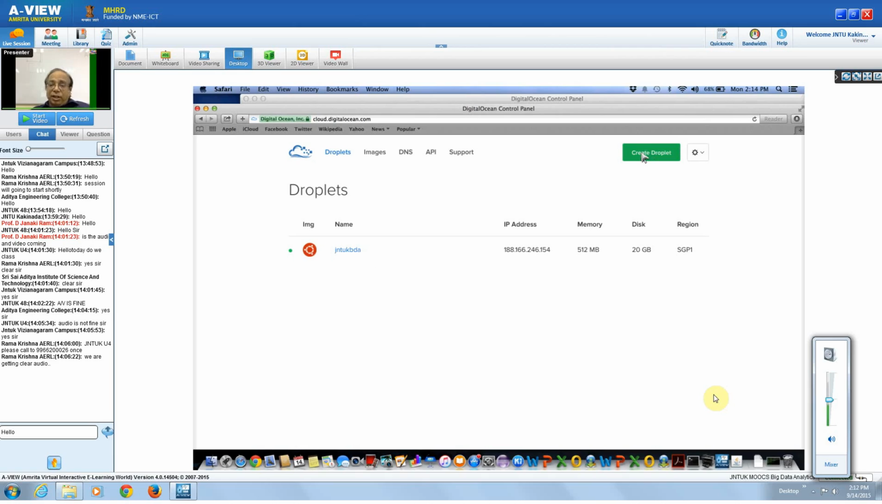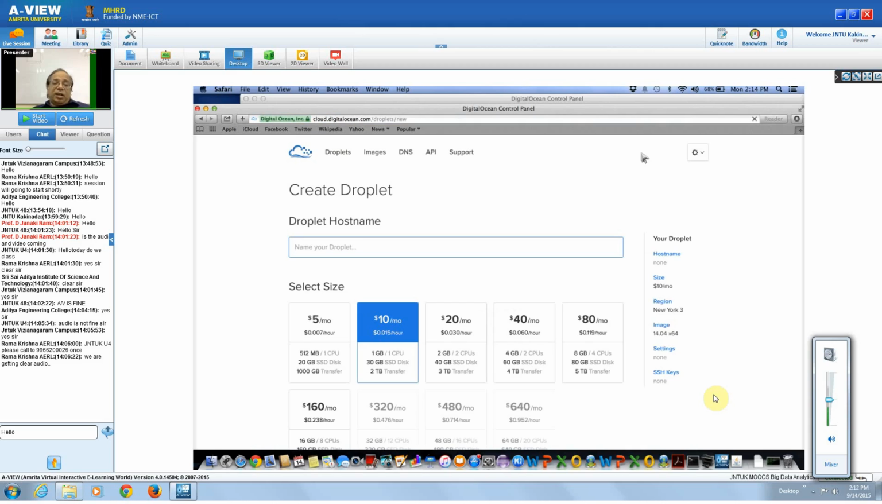Now let us say I want to create a new droplet. This interface is quite simple. So I'll just say create a droplet for me. A droplet is nothing but, in this particular case, a machine. Now let us call this machine name Jntuk BDA1. Okay, I've already got one.